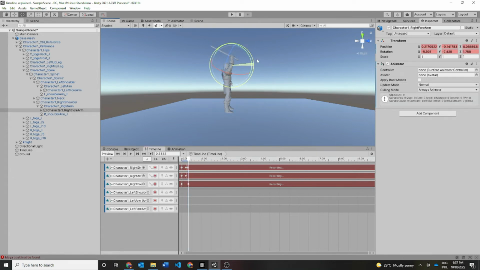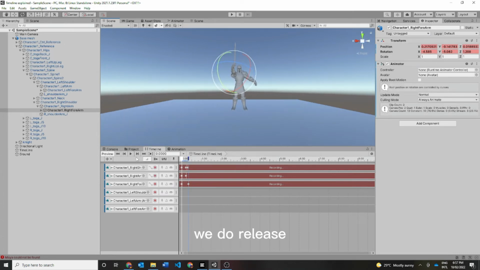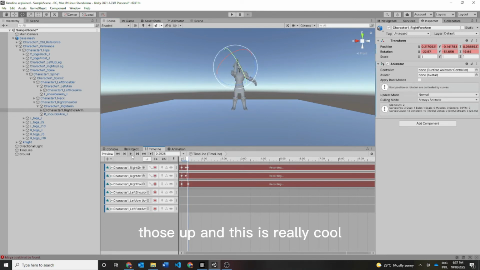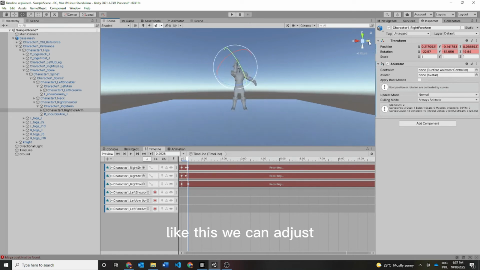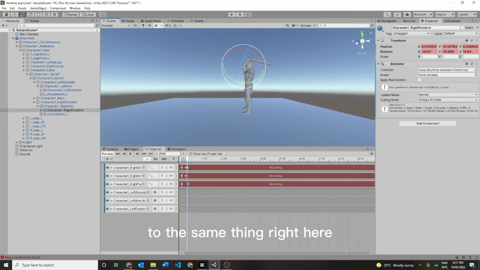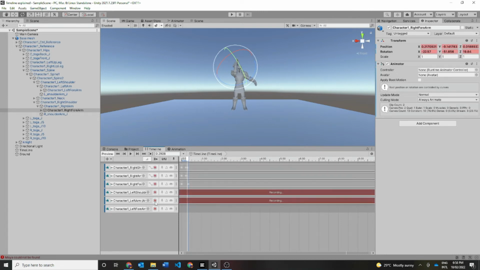And then as it goes up here, it probably goes back here. And then if we just go into the front view, we can quickly see that he goes up. And this is really cool. So now that we've got our character like this, we can just do the same thing with the right hand. Or the left arm, sorry, my mistake.